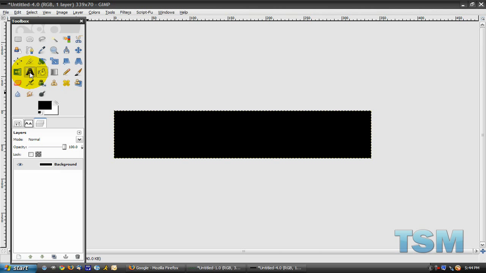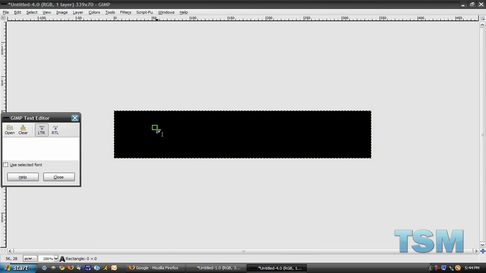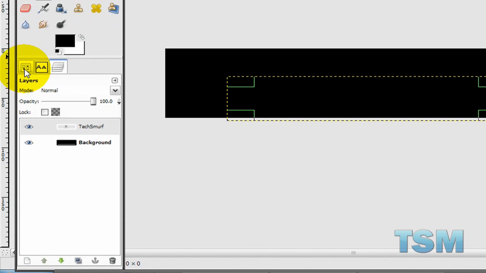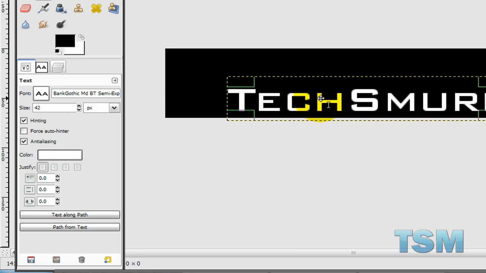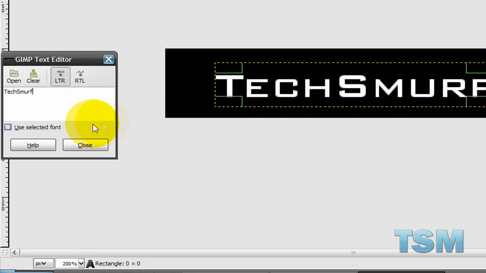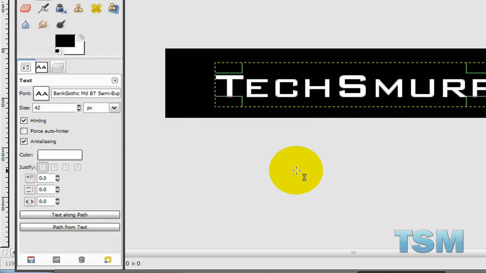And then just click your text button and type whatever you want. I'm going to write the text "Murf" in it. And then go over here and make the text white, like that, and then put it somewhere in the middle. And now you can make the text as big or as small as you want, it doesn't matter.